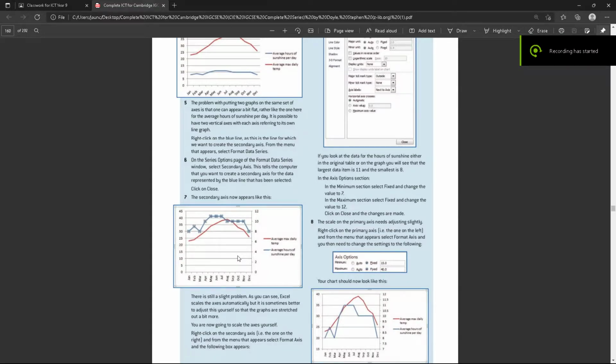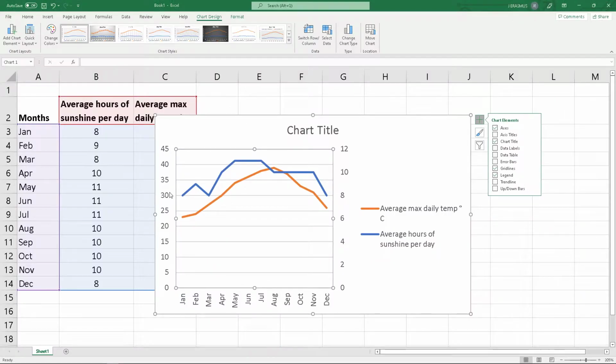So since we want to change the minimum value and the maximum value over here on the secondary axis, this is the primary and this is the secondary axis. You can see if you hover your mouse over it, it says vertical axis, and over here it's going to say secondary vertical axis. So we want to change the values in here. So always think, what is it that I want to change? I want to change the minimum over here.